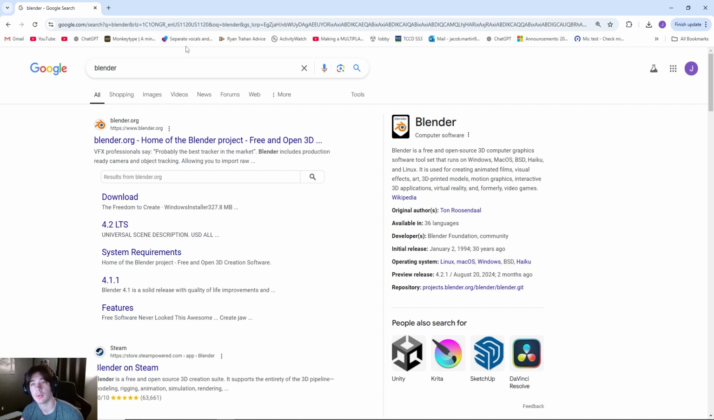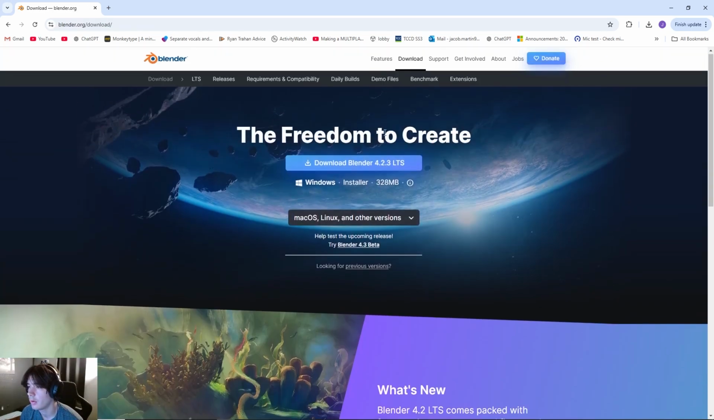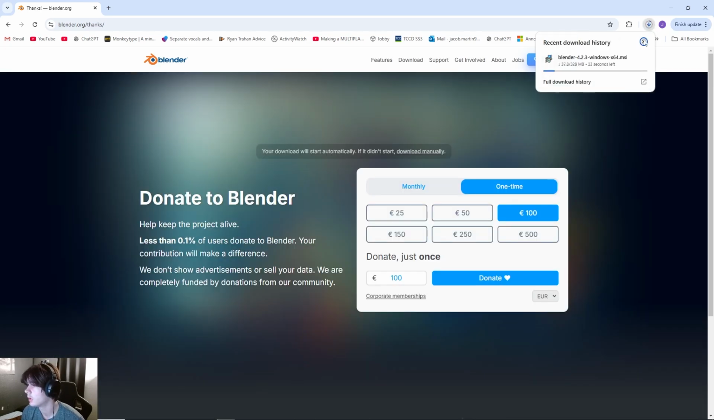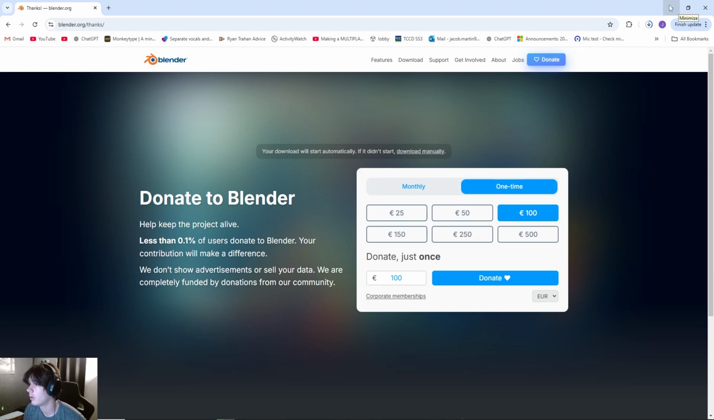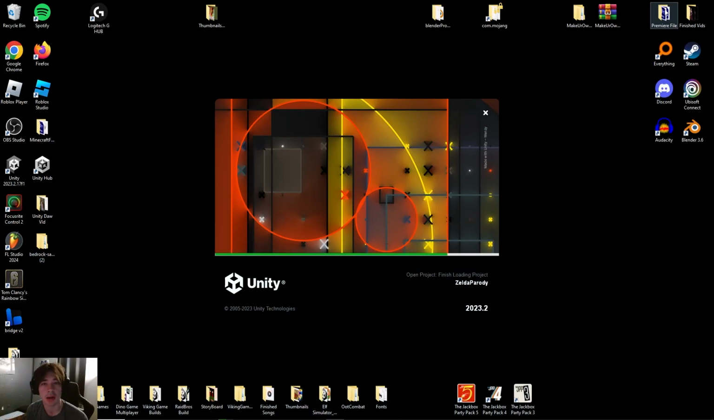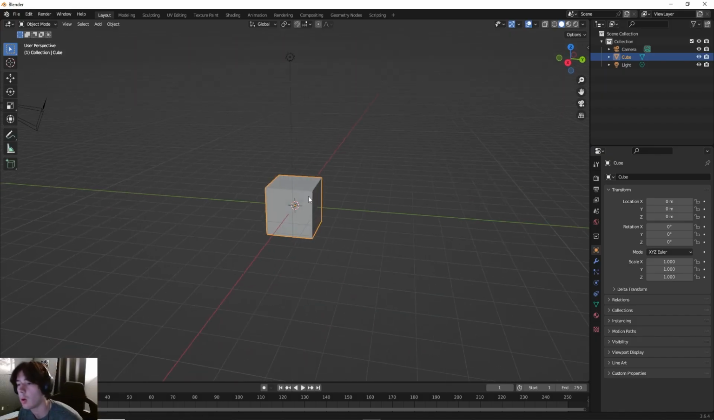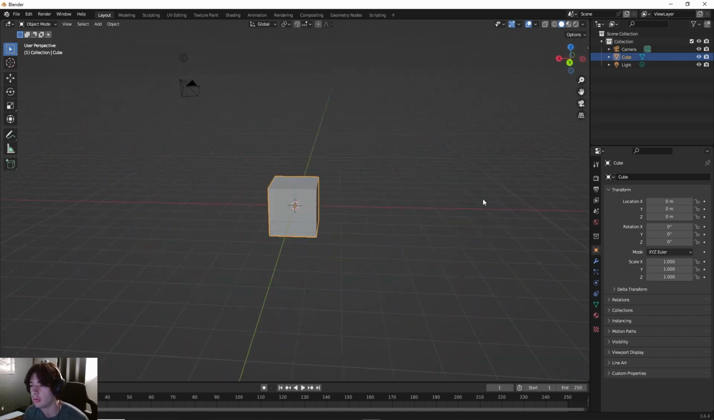So first things first, you want to go into your browser, search up Blender, and click on the first link from blender.org, and then download the latest version of Blender, the long-term support version of Blender right here. Go through the download process, very simple. If you need any other information, go look up a how to install Blender tutorial on YouTube. Now, wherever Blender is, launch that bad boy, and you're going to open up to this beautiful scene.